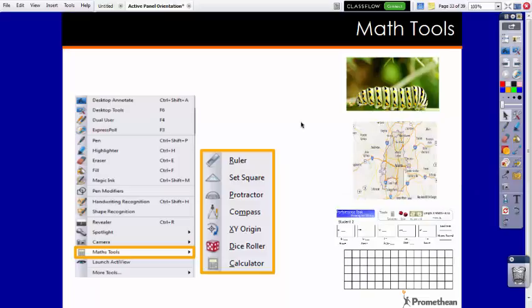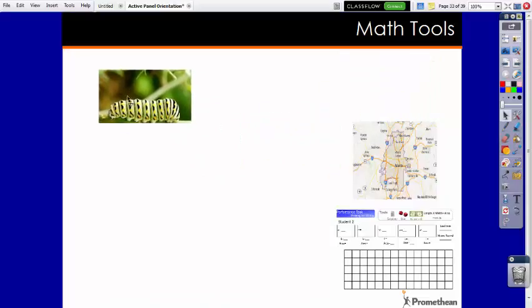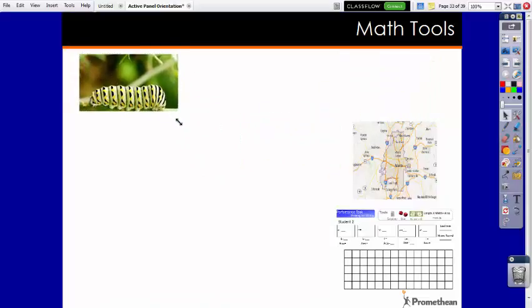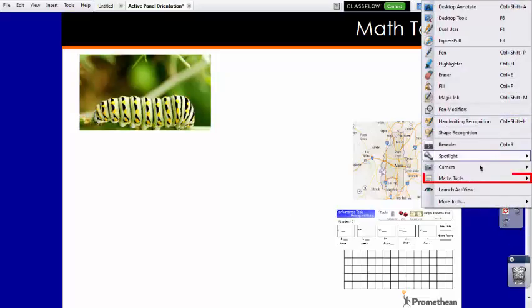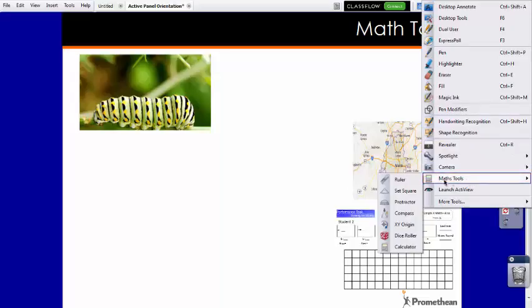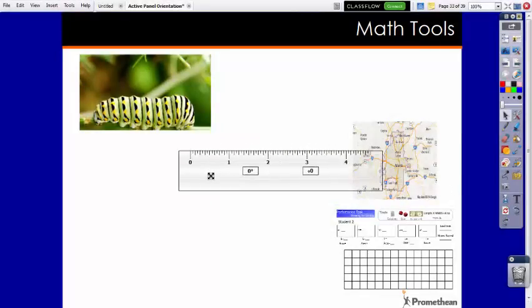First, I'm going to move these pictures out of the way to give us more room to work. I'm going to utilize my caterpillar with my ruler tool. So I'm going to move him over and make him bigger. Let's go back to our tools, math tools, and this time we're going to select ruler. If you hover over your ruler till you get the crosshairs, you'll be able to click and drag your ruler where you need it.